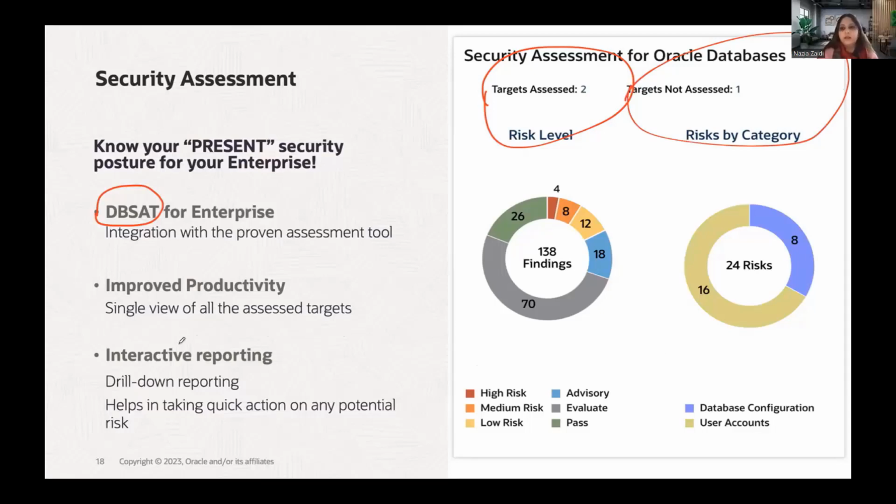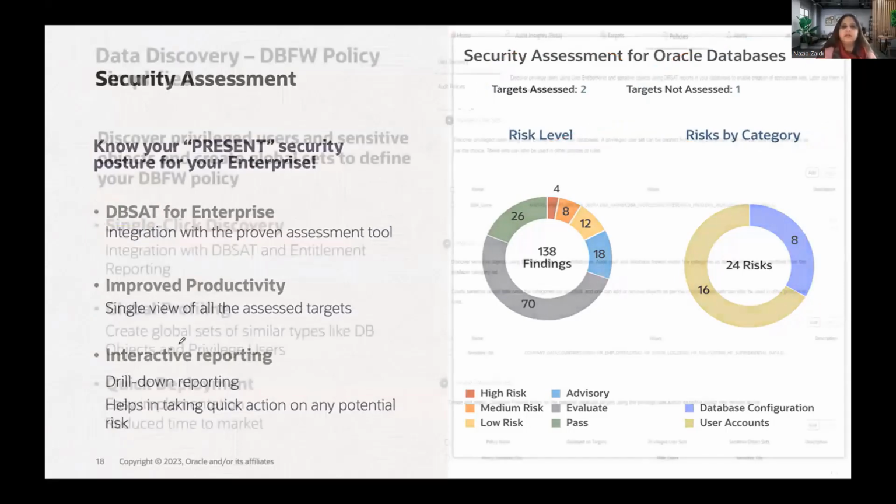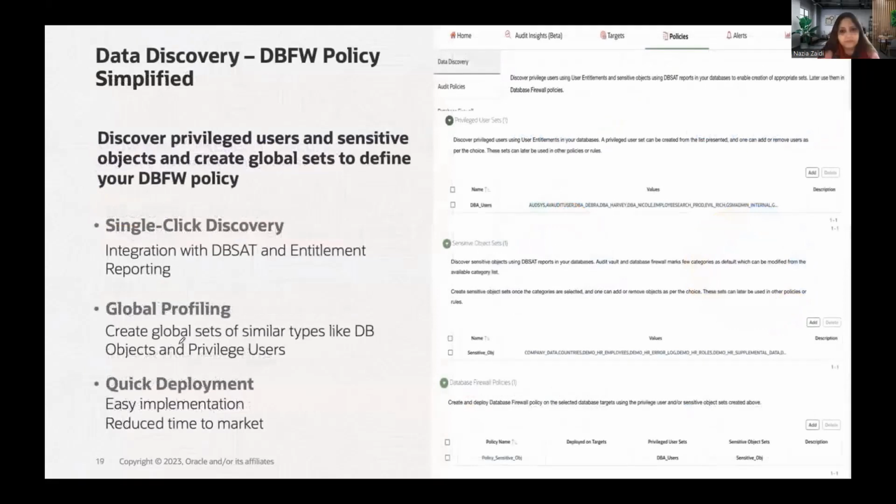So with DB SAT for enterprise, you are getting a fleet-based security posture for your organization's Oracle databases. You have a single view of all your assessed targets, and you can have your interactive reporting, the way you anyway have in AVDF, right? So it will help you in taking quick action on any potential risk if there is one.